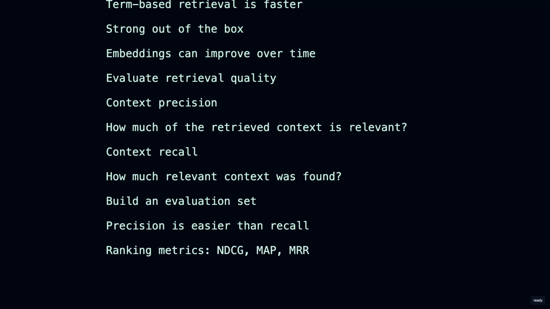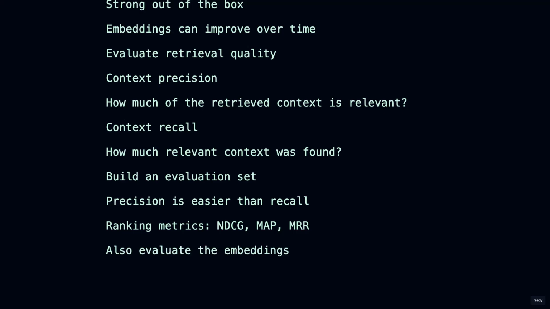If ranking quality matters, use metrics like NDCG, MAP, and MRR. These go beyond simple relevance, and check whether the best documents are appearing near the top. For semantic retrieval, the embeddings themselves should be evaluated too. Good embeddings place more similar texts closer together, and benchmarks like MTEB test them across many tasks.